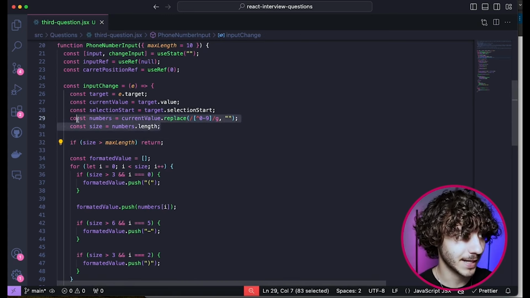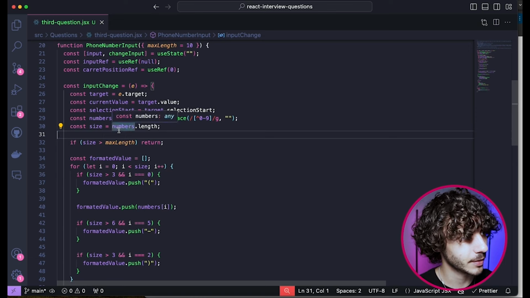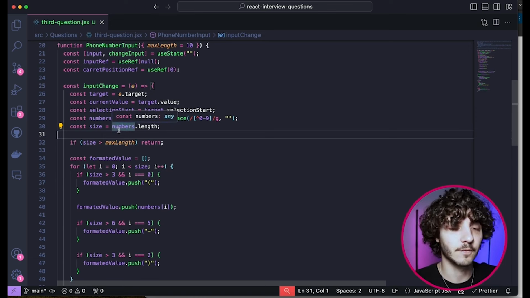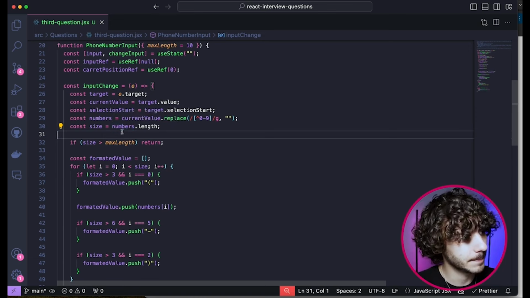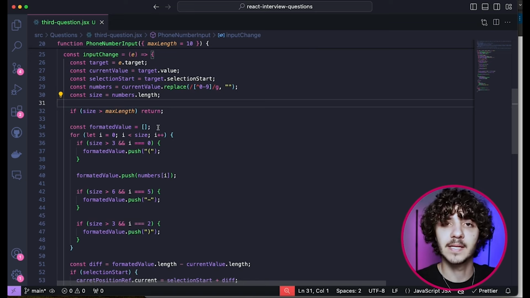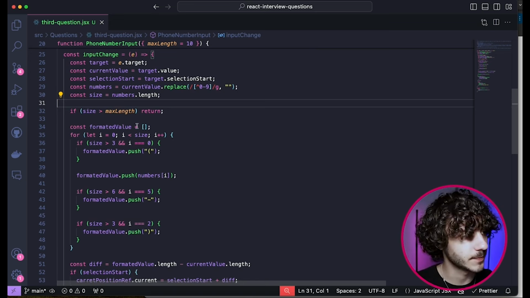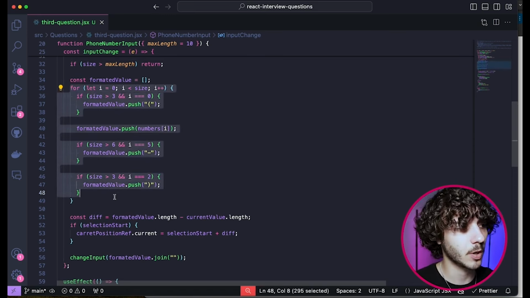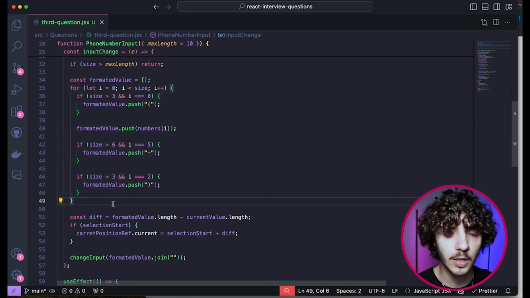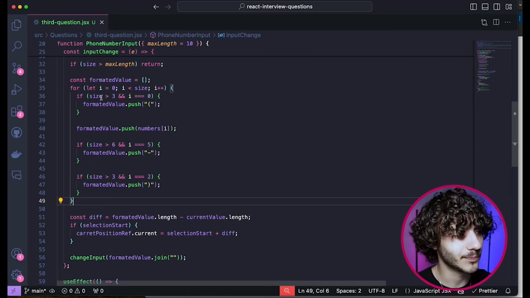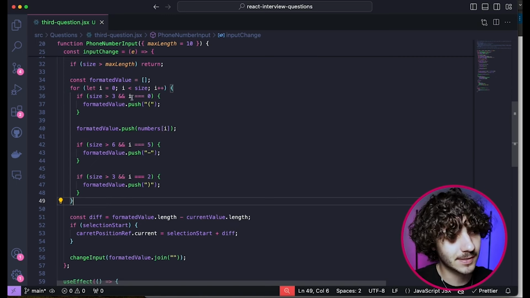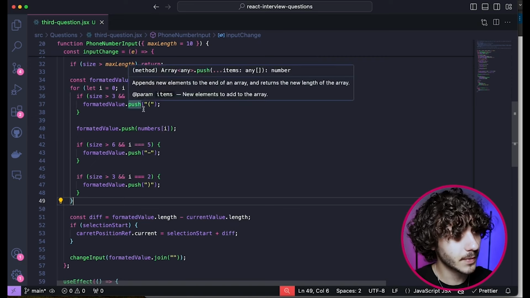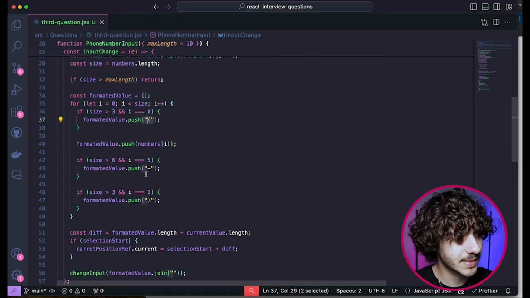Then I grabbed the size of the number, or the size of what we're creating. And if whatever we typed is bigger than the max length, we basically don't allow the input to change. Then comes the formatting. It's very simple. This is mostly what I think you guys would accomplish if you got to this question, which is I just looped through the string, and on the correct indexes, I just pushed the parentheses and the dashes.